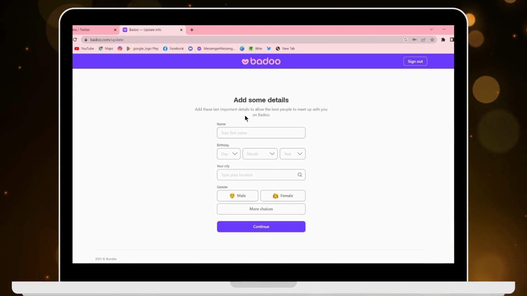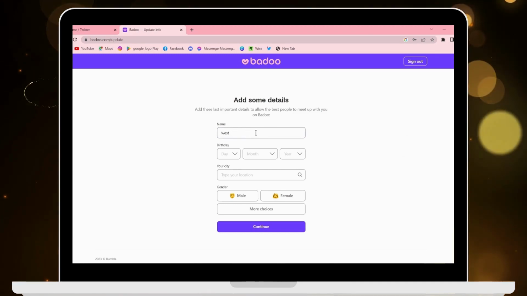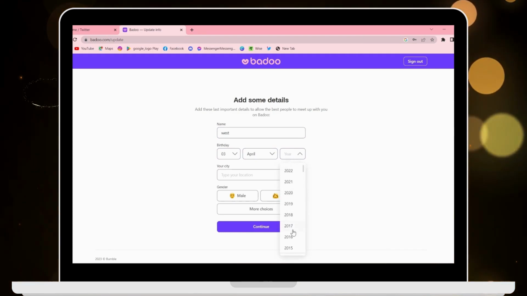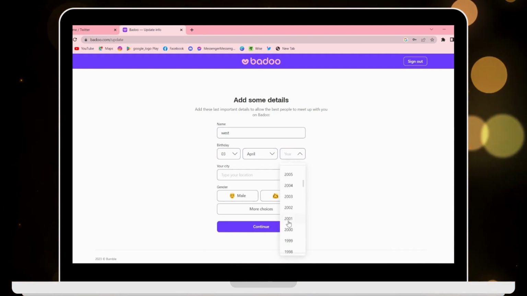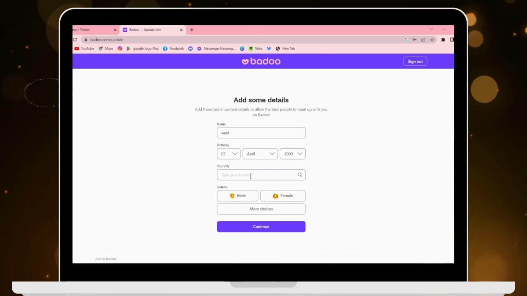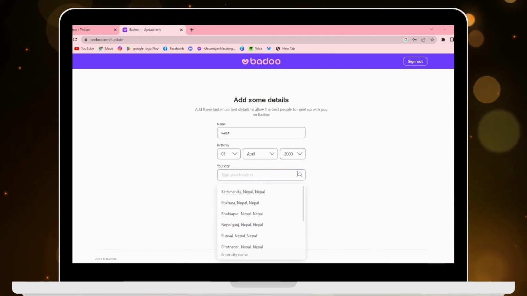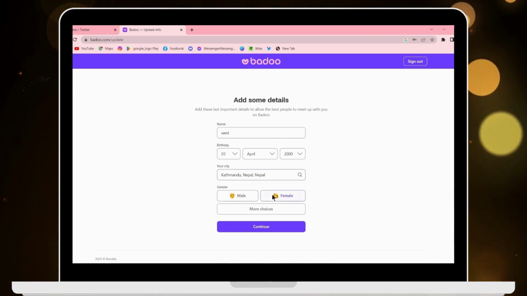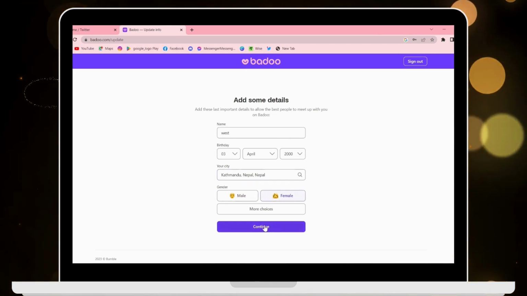And now you have to add some details about yourself. So first you have to enter your first name. And after entering your name, you have to enter your date of birth. And on the next step, you have to enter your location or your city. And after entering that, on the next step, you can choose your gender. And then after entering all of this, you can simply click on continue.